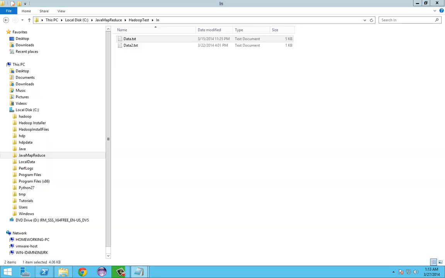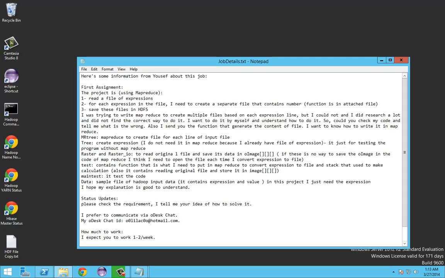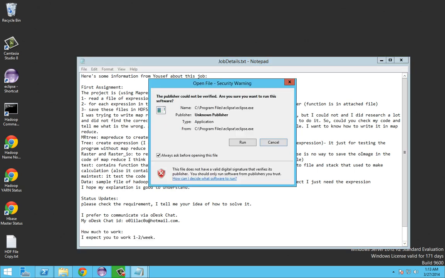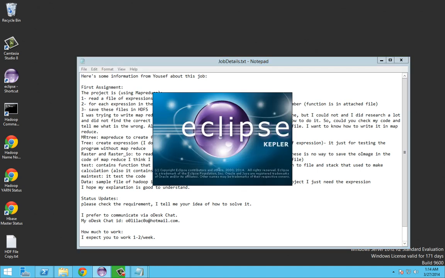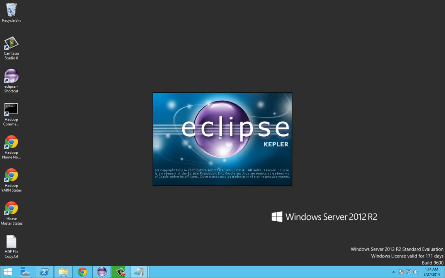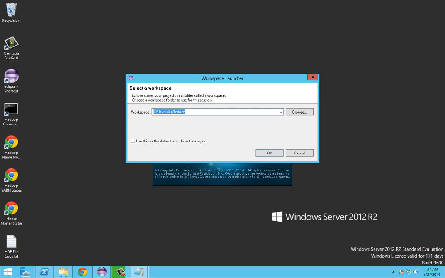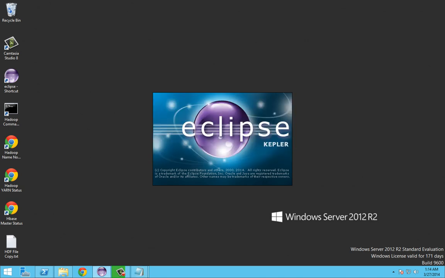Let's open up Java Eclipse program. Let me post the job description. And the default workspace path is C, Java MapReduce. Keep it as it is. And I have installed Eclipse Kepler version. This is the latest version I found on the internet.